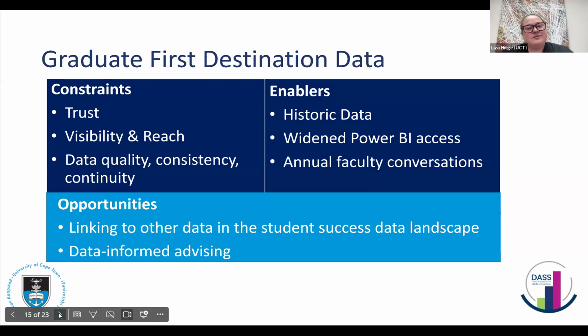And some of the enablers: having all this data is an enabler as well, because suddenly you have this long line of data that you can use. What happened fairly recently, at the end of last year, is that we got Power BI access for all staff at UCT, and now suddenly this dashboard is accessible to everyone, which helps a lot with access. And what we started doing 2 years ago is having annual faculty conversations, meetings with the faculties' management teams, talking around the data, and that usually spins off more conversations.